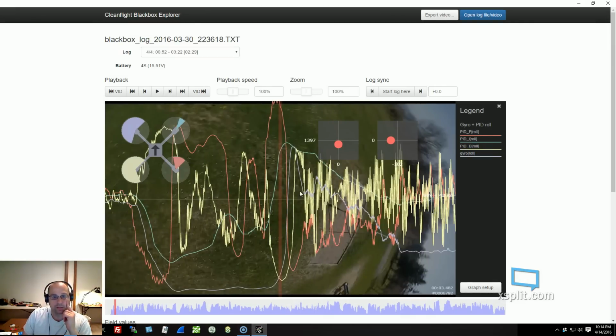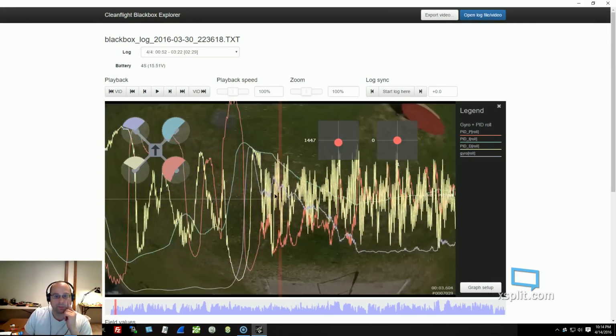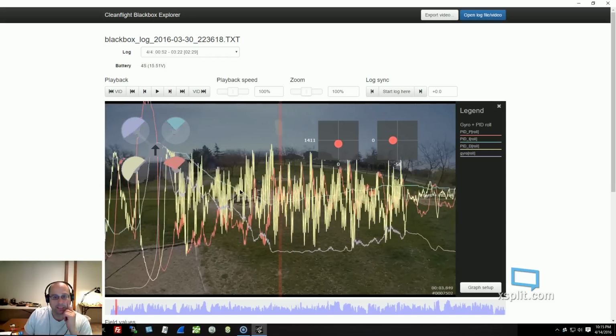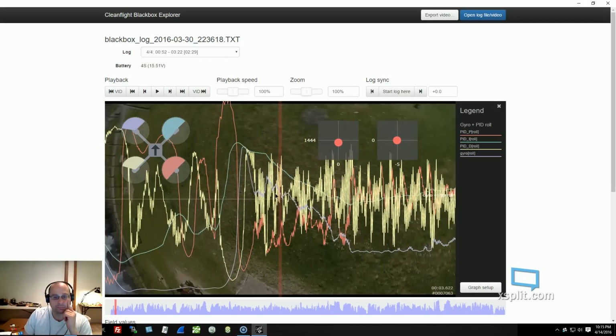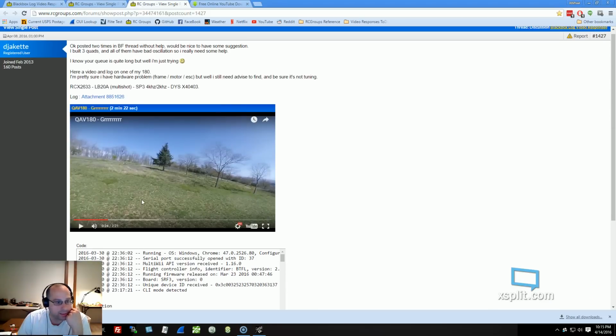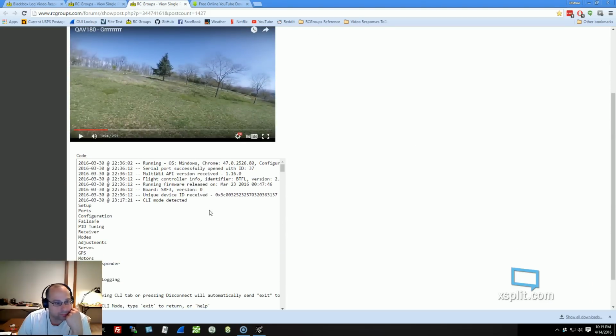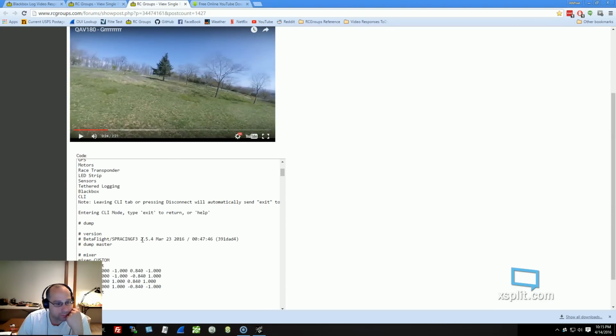That's 100% zoom, is it? Yikes. Yeah, okay, way too much D. Yeah. That looks like excess D gain. Let's look at the config dump here. 254.